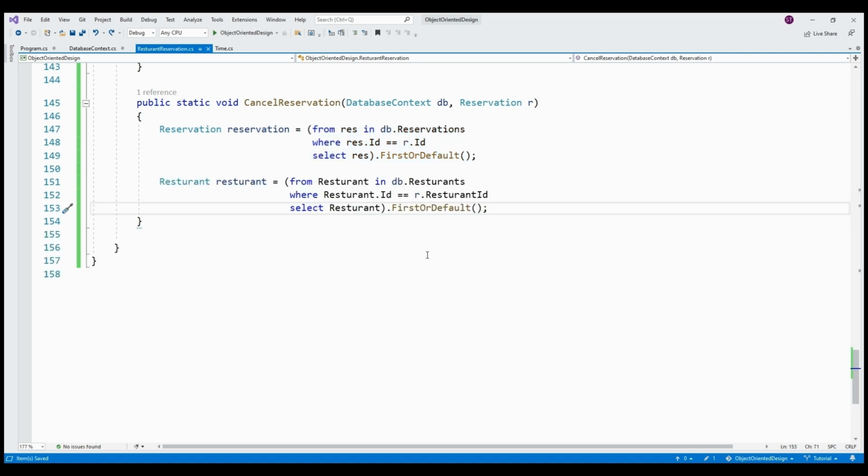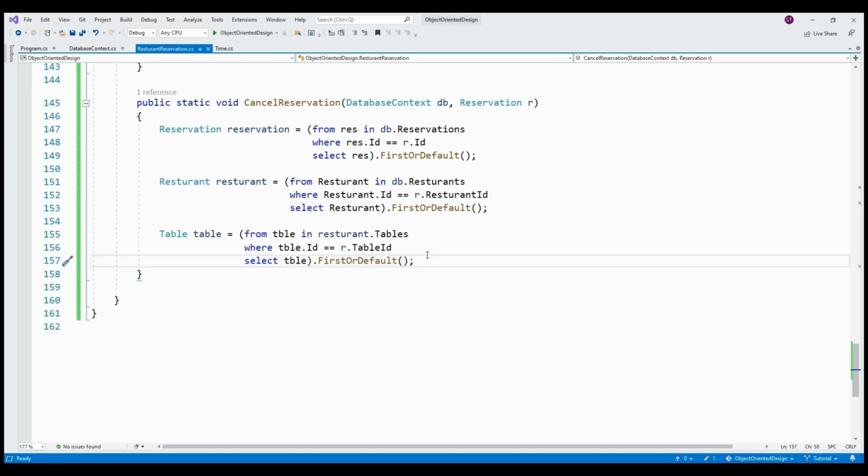found. Next, we locate the restaurant where the reservation was made. This retrieves the restaurant that matches the restaurant ID in the reservation. Once we have the restaurant, we need to identify the specific table that was reserved. This gets the table that was assigned to the reservation based on its table ID.